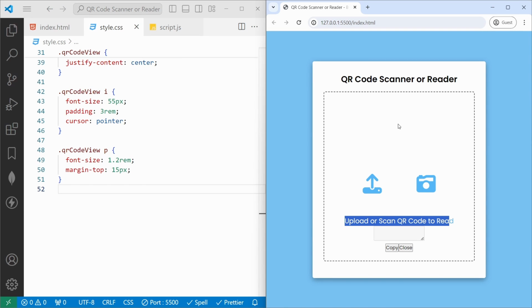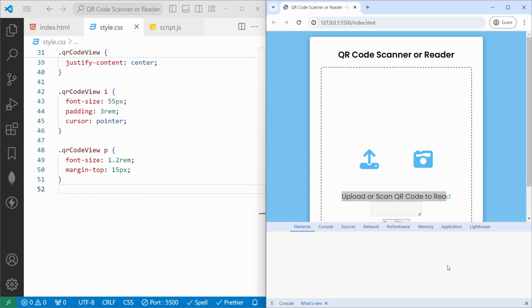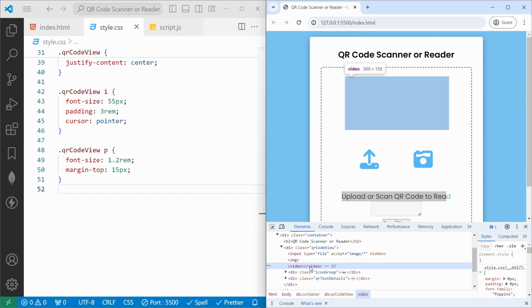Here we have an extra space in this. So I will inspect this. If I go to the browser, now this extra space is a video and then an image. We need to hide this first.